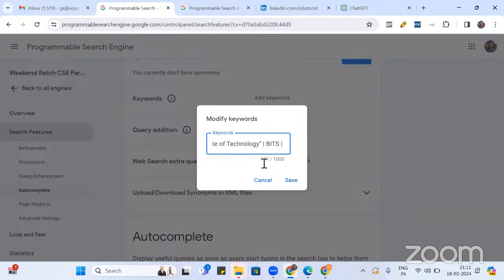So here, if you see, we can go up to 1000 characters. In Google X-ray searches, we can go up to 32 keywords. But here, we can go up to 1000 characters. So the limit over here is also very huge.